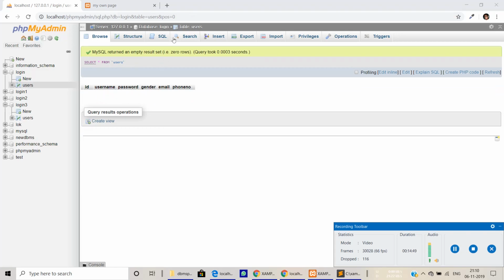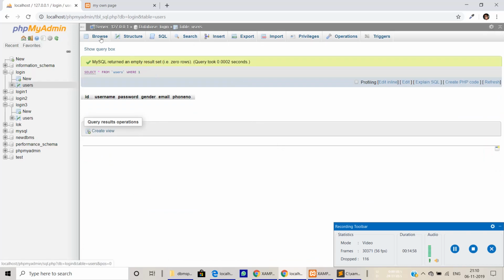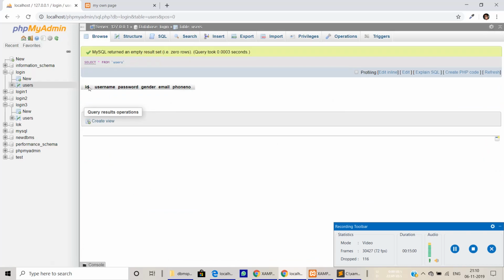See now, my table is empty. I deleted them. How I deleted: simply go to SQL and type DELETE * FROM users WHERE condition is 1. Simply press Go. See, MySQL will delete all. Now this is our table value.